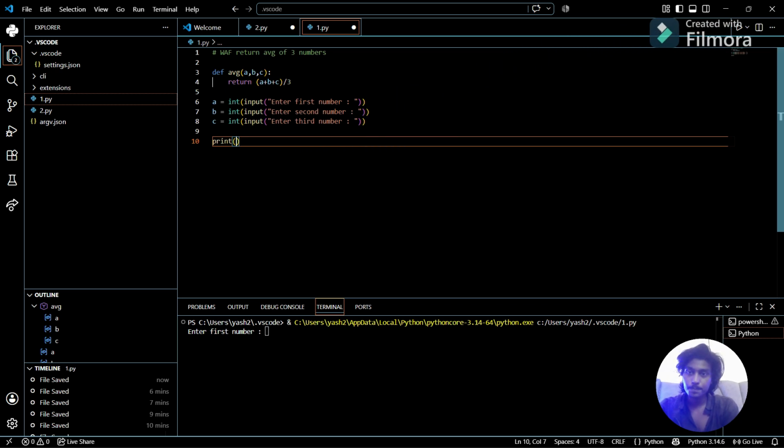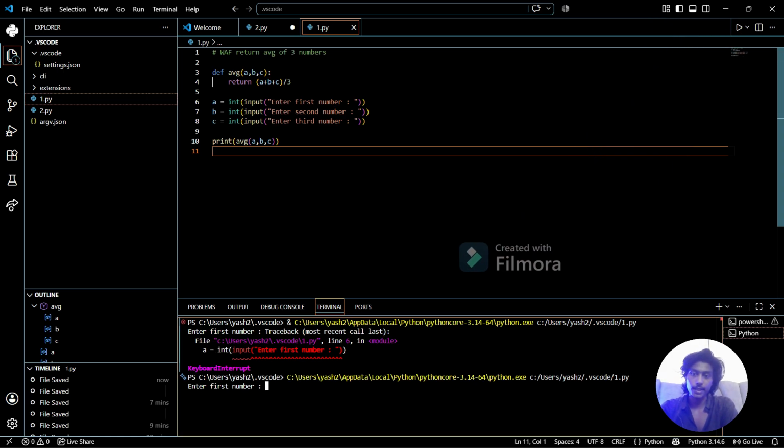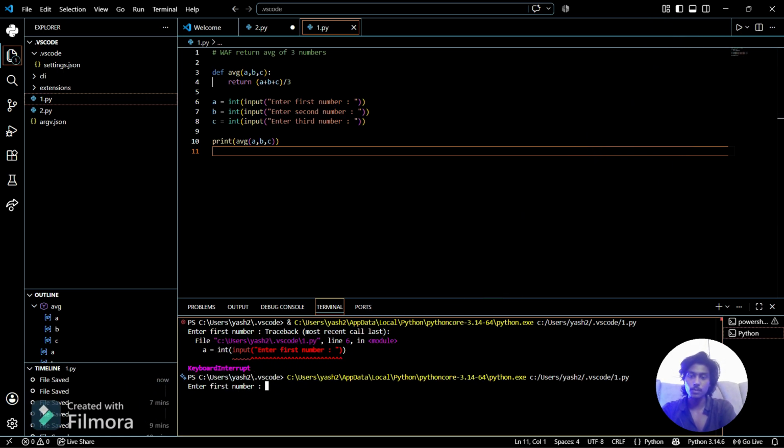Print average with A, B, C. So now we are doing it again. It is asking for a first number. Let me clear it first. So 7, 7 and 7.